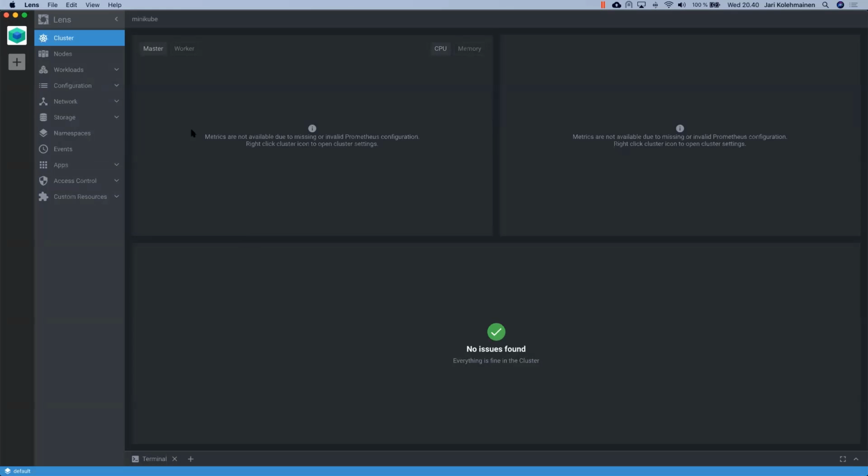Back on Mac, I have Minikube connected to my Lens, and as you can see, the first thing Lens tells me is that I don't have metrics available in this cluster. The way to fix this is to install Prometheus to the cluster, or if your cluster already has Prometheus, Lens tries to automatically find and use that. But if auto detection is not working, you can even define a Prometheus address. And this can be done through the cluster settings.